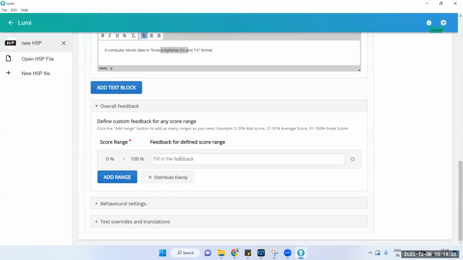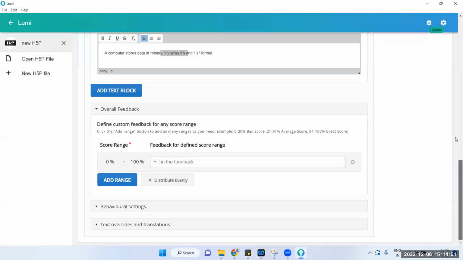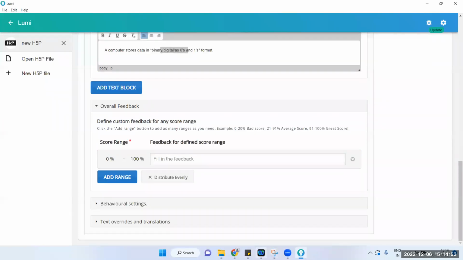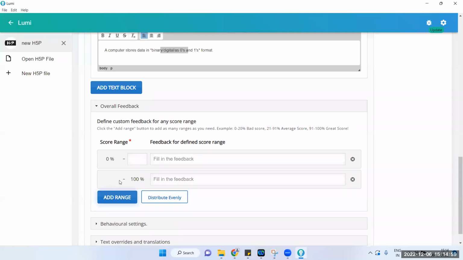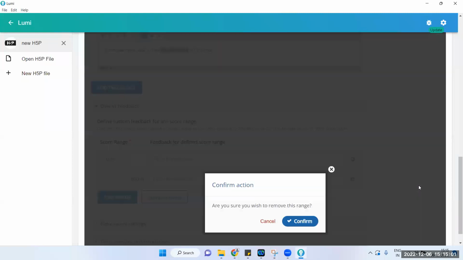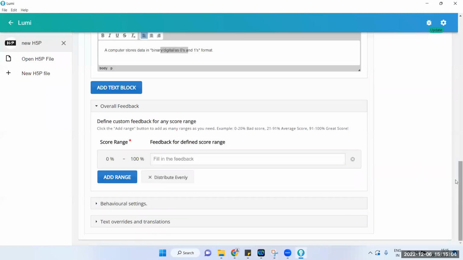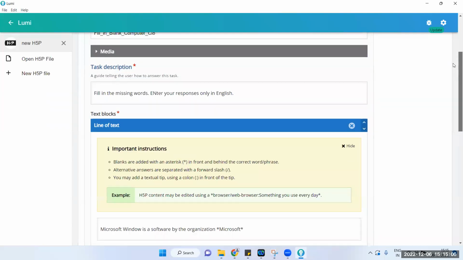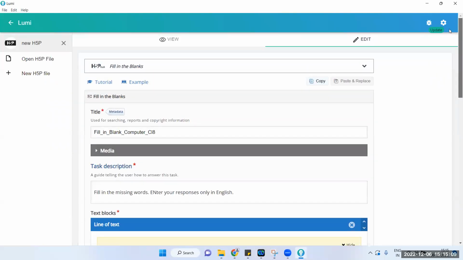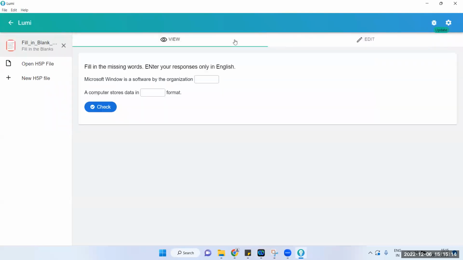Okay. So I can decide, fill in the feedback. Score range, what score range you want to give? Do you want to give any feedback? Okay. And then it's hiding the buttons. So once you have done the editing, you can go to view anytime and you can see it.